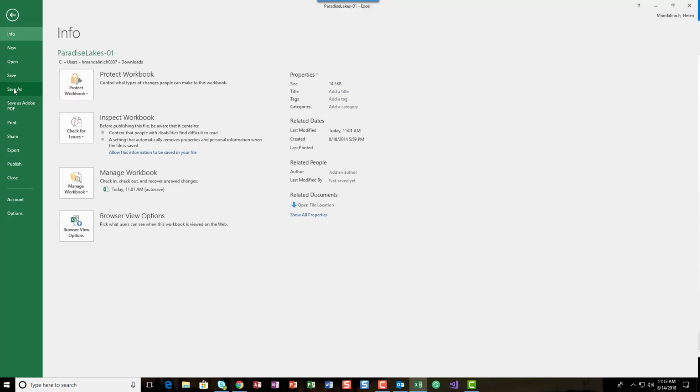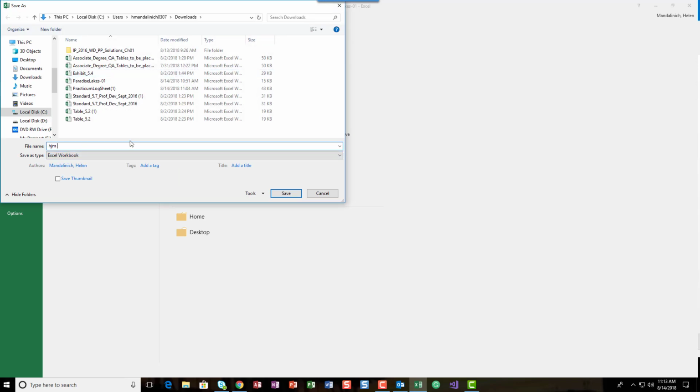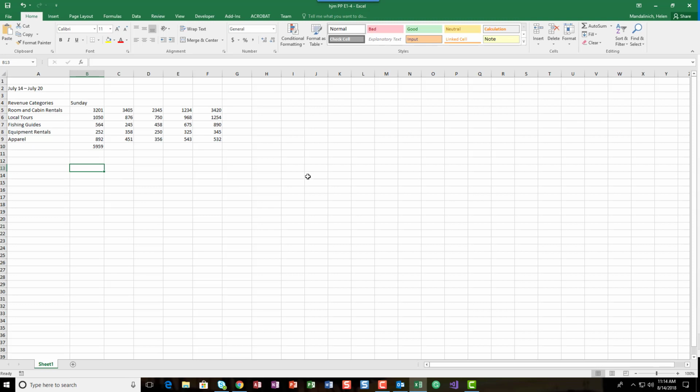I'm going to save it as your initials, and it will be yours, not mine. PP for pause and practice. Now we're going to do E because we're now in Excel Chapter 1, and there are 4 pause and practices for this. It is going to get saved as an Excel workbook, so the extension and the picture that you're going to see will be different. The extension will be XLSX. That's how you know it's an Excel file instead of what we were previously using for Word documents.